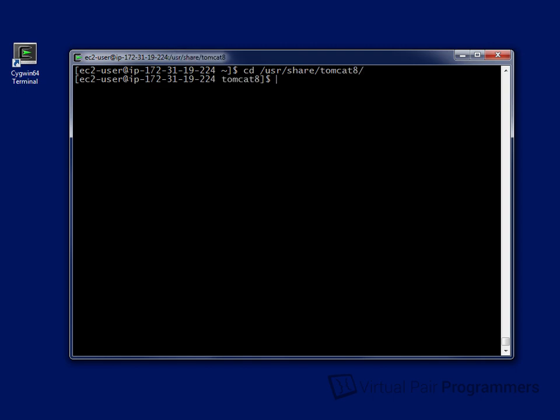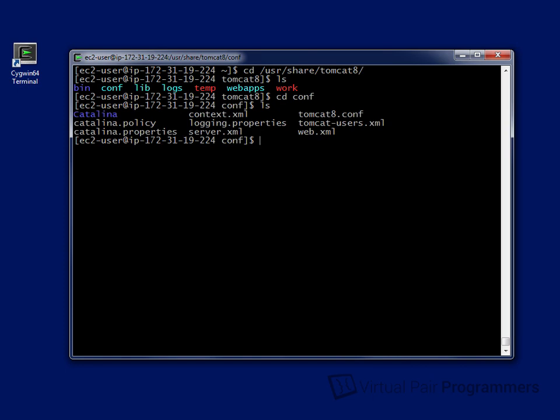So we need to edit that file then, and you will find the Tomcat installation under the folder /usr/share/tomcat8. You do a directory listing in there, you will see the familiar Tomcat structure. We need to cd into the conf directory, and the file we're looking for is tomcat-users.xml. You can use any of your favorite Linux text editors to do this.